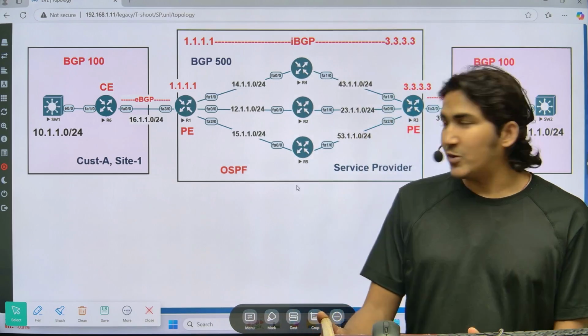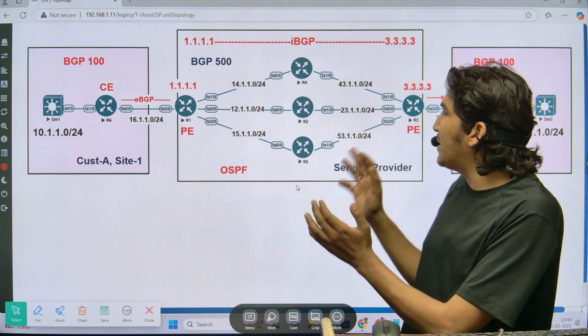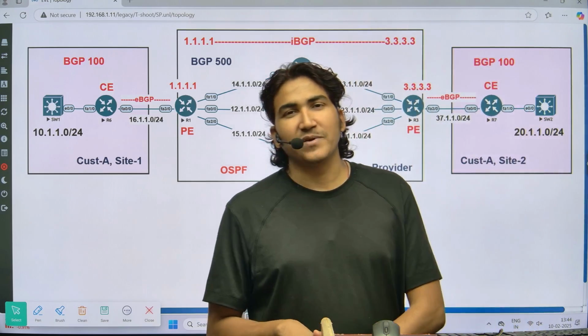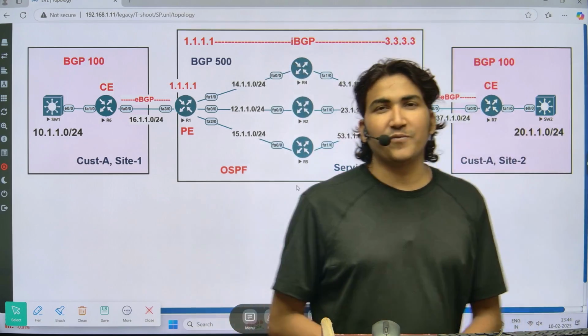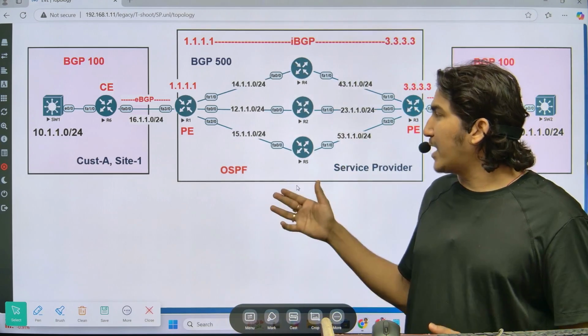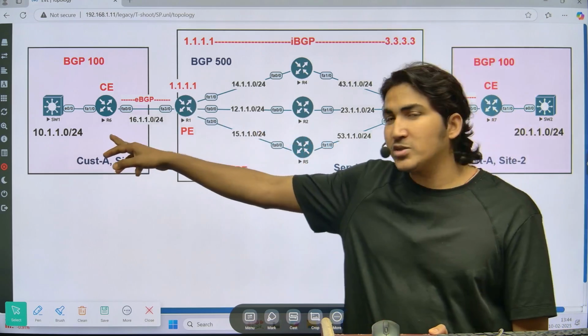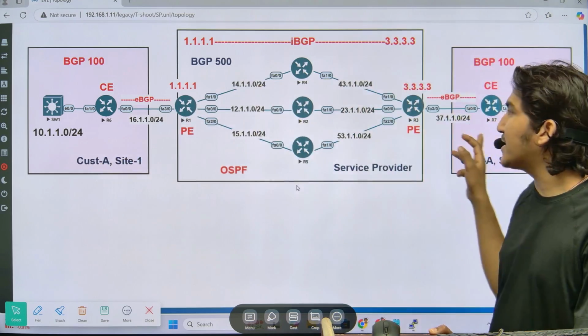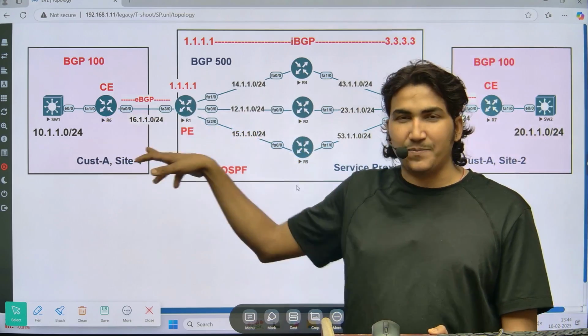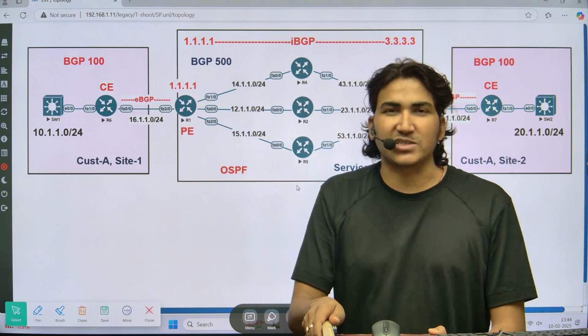Okay, so this was the basic BGP implementation in these kinds of scenarios. In the next video we will discuss another, more advanced scenario from this concept. So the question was, can these two sides communicate with each other after implementing BGP? So no, we have to run some extra commands here.